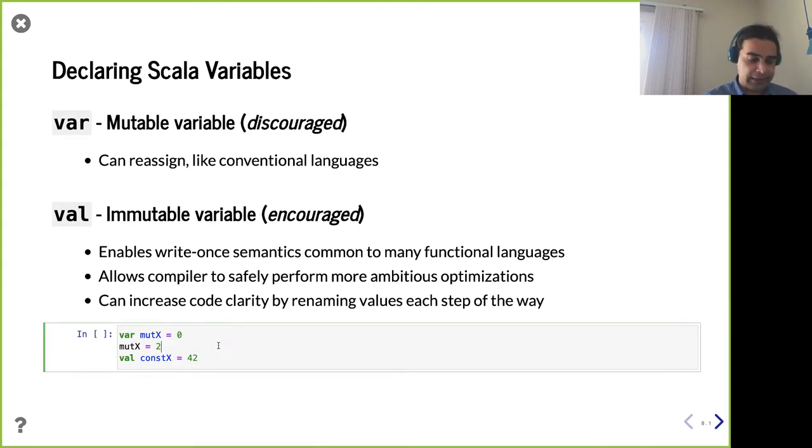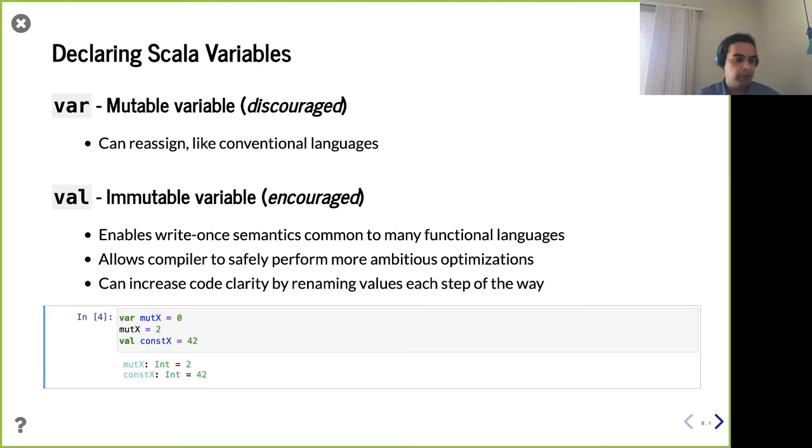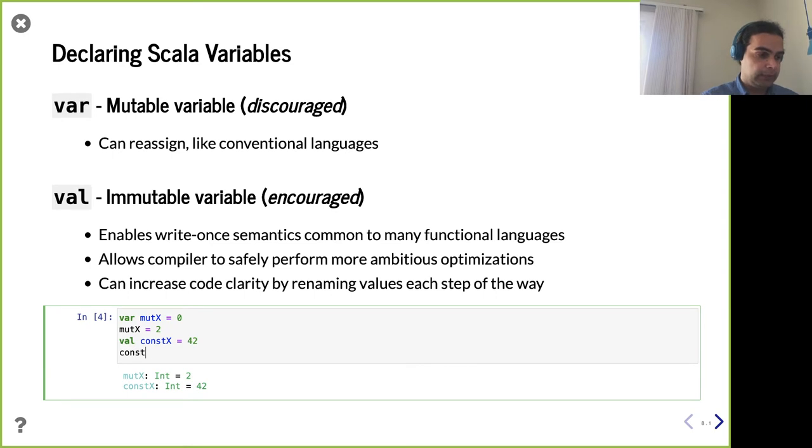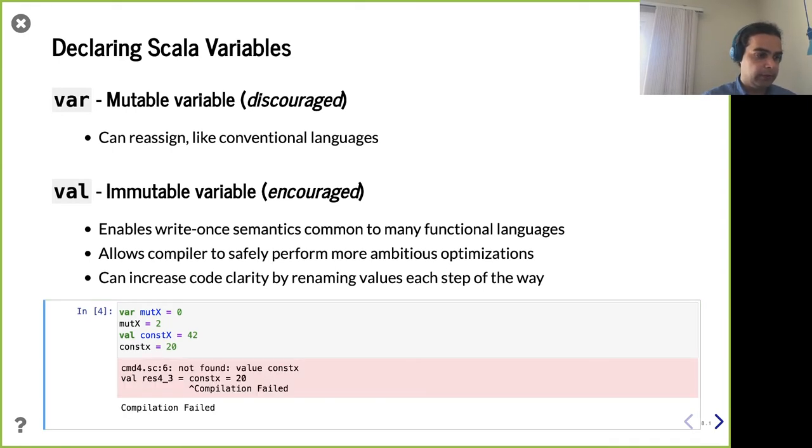So let's see a little tiny example here at the bottom, right? So what do we do? Well, we declared a mutable variable as a var, right? And so we're able to create it, and then we're able to assign a value to it. And then we also declared a val, right? So for example, if I tried to change the val and say, hey, that should be 20 now, I can't do that, right? Because now I have just broken that rule.